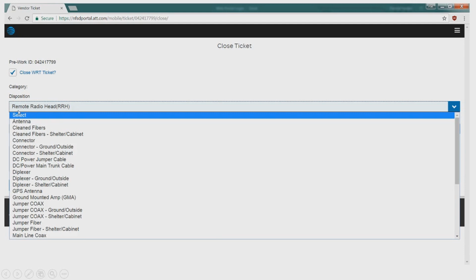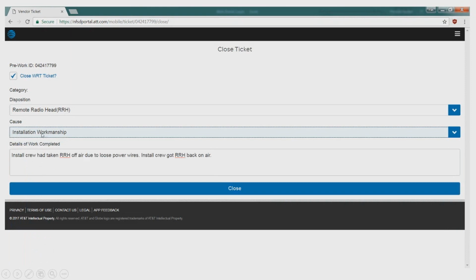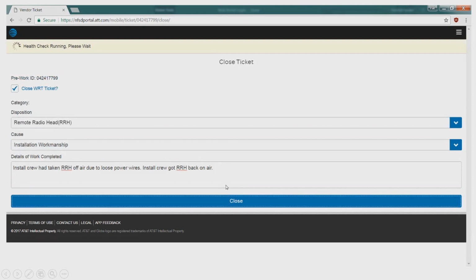So on this site, it was a remote radio head. So you can roll down here and find your remote radio head, and then click cause. This was loose power wires at the RH. So I selected installation workmanship because the installer didn't have the power wires tight. And then once that's done, then you can come down here and do details of work completed. Install crew had taken RH off air due to loose power wires. Install crew got RH back on air. So once this is all filled out, then we can click close.